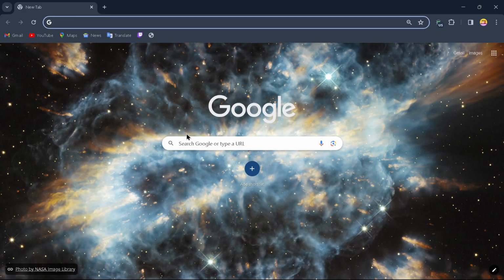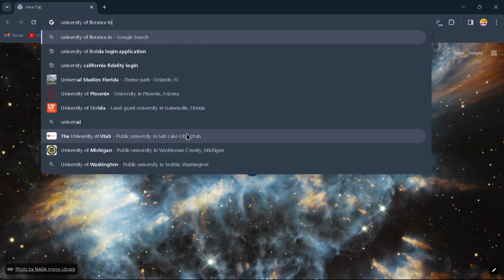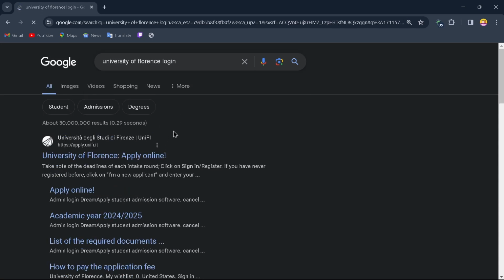So to log into your University of Florence account, what you can do is just open up your browser. After opening up your browser, in the search bar you can search for University of Florence login. After searching for that, you'll come up to this page, and from here what you can do is just tap on this option which says University of Florence application online.